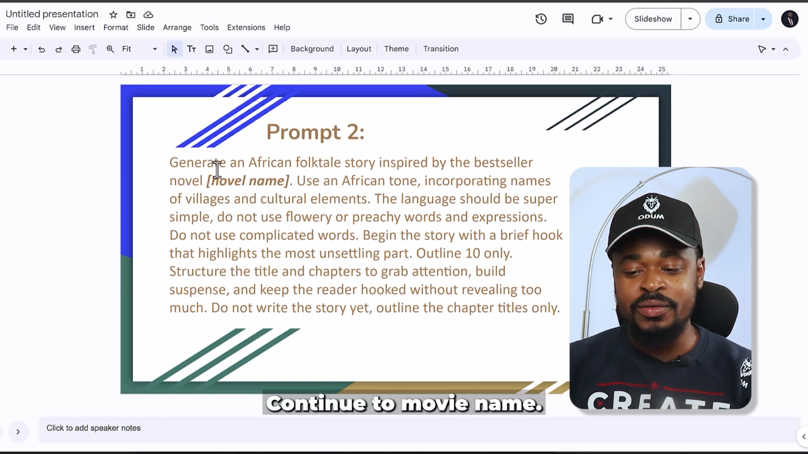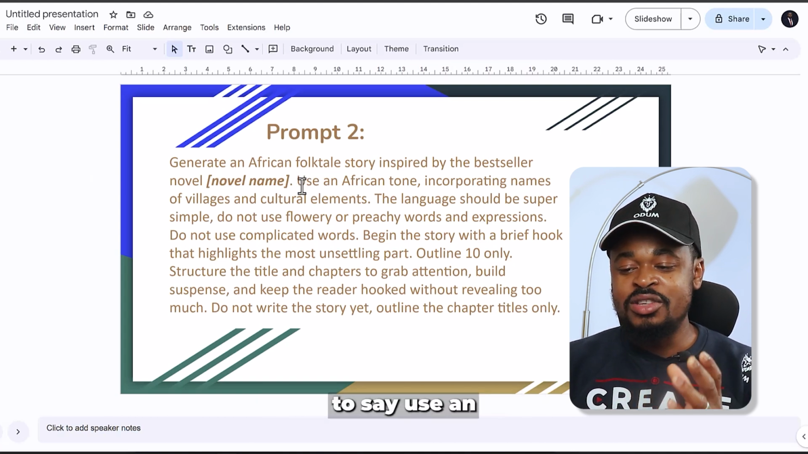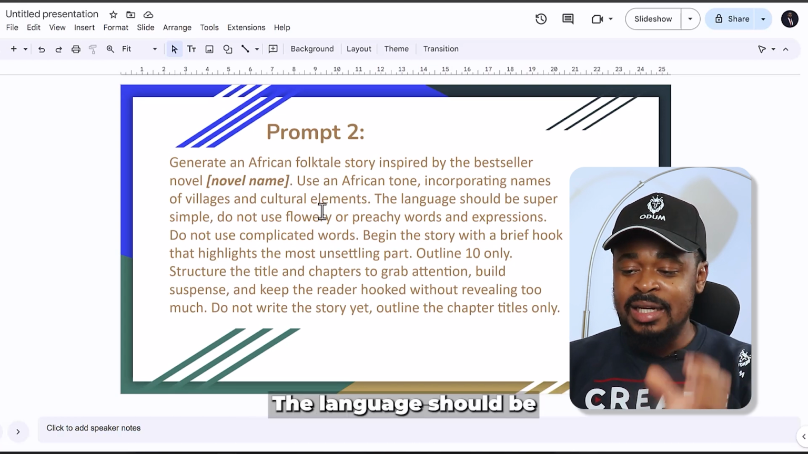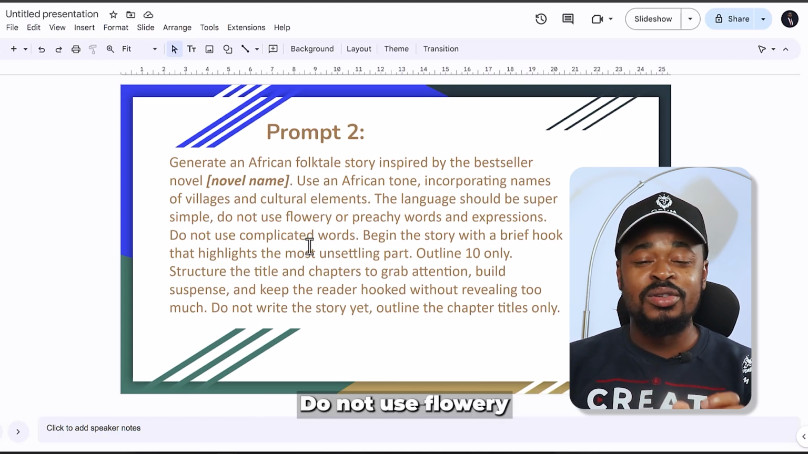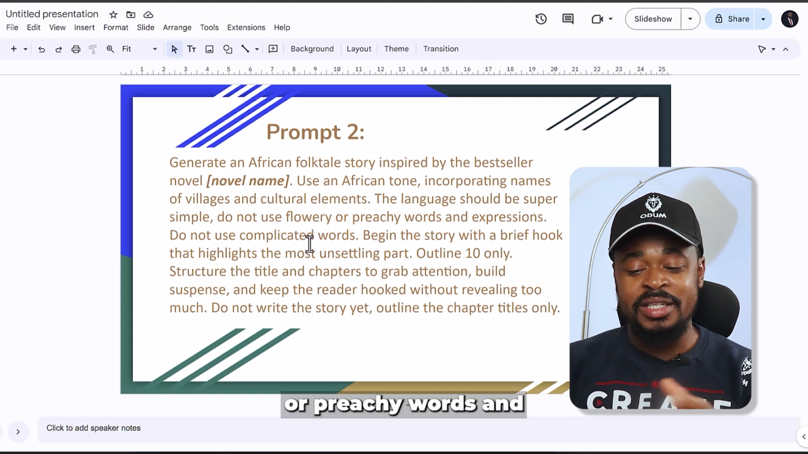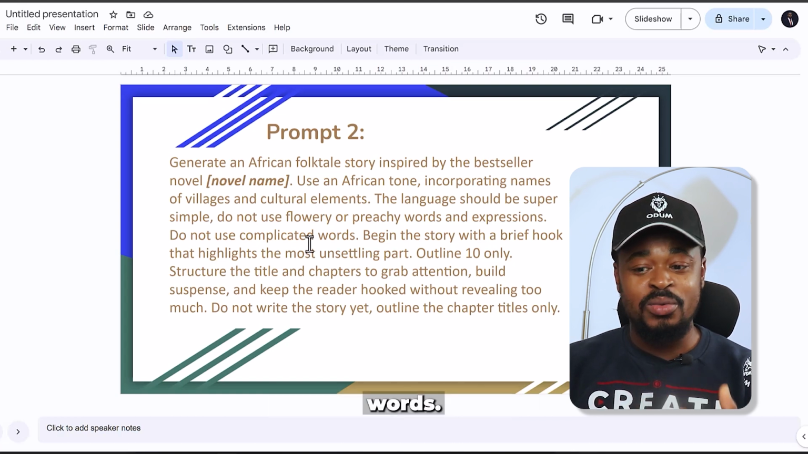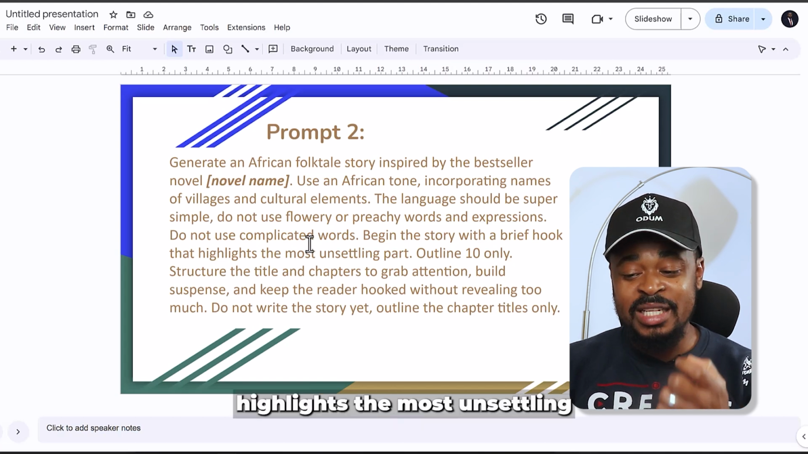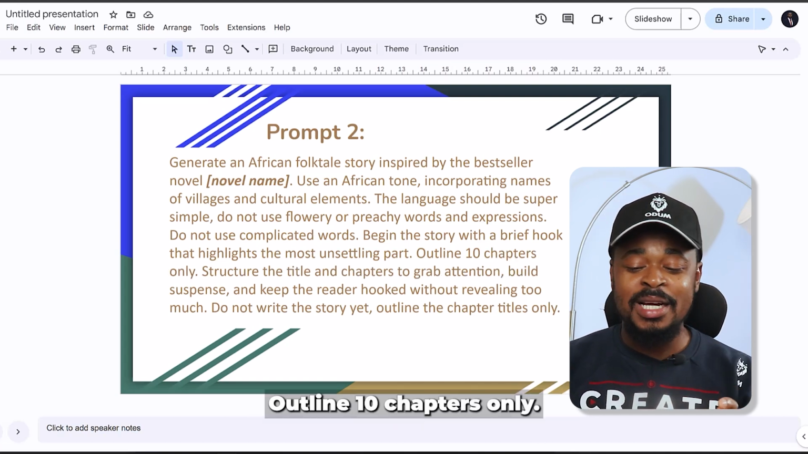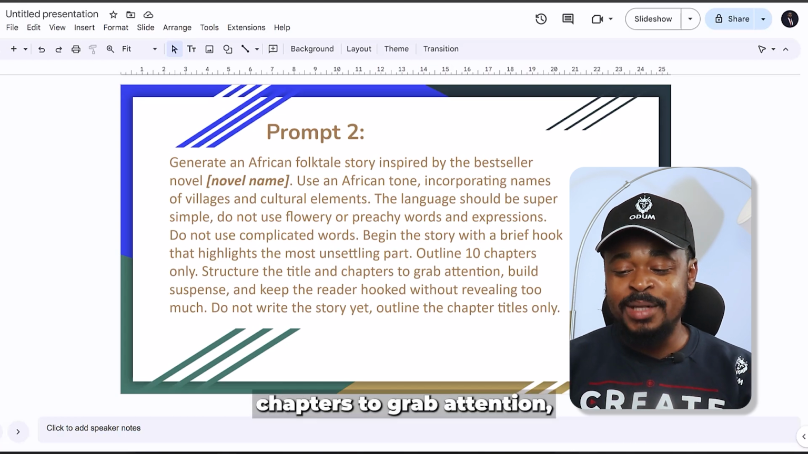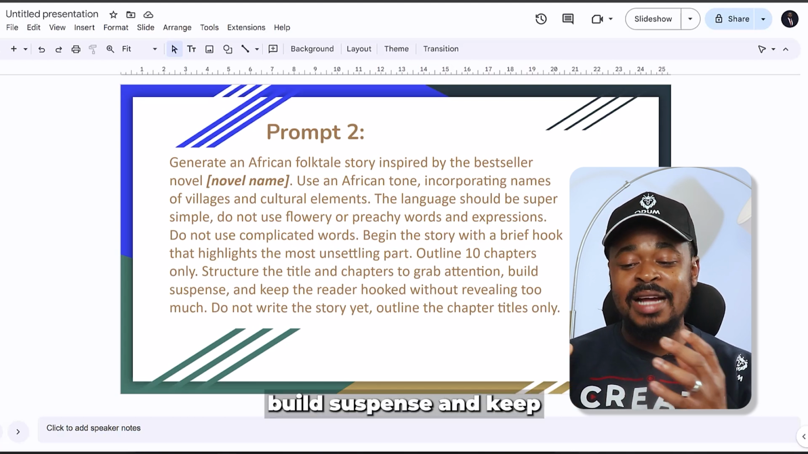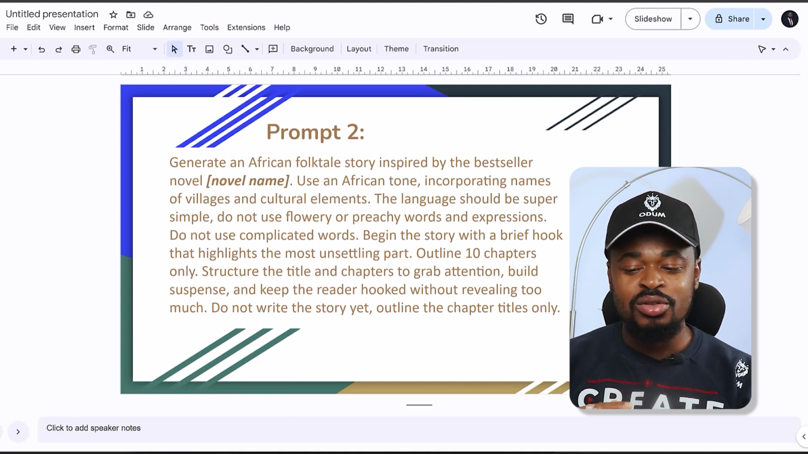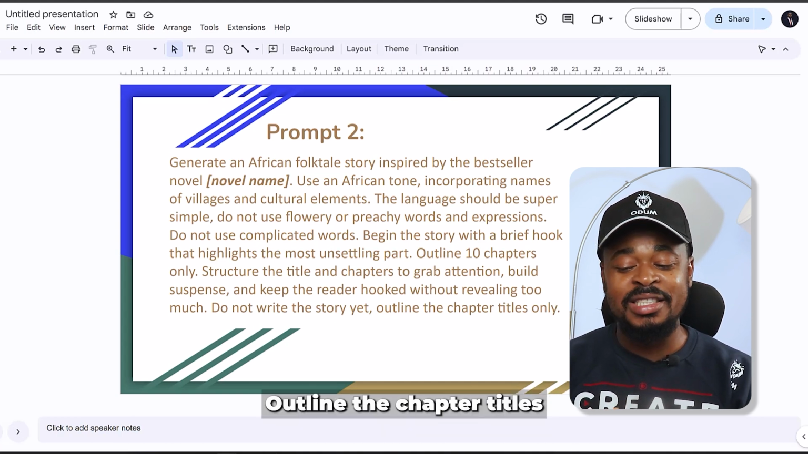All right, you can change it to movie name, and then you're going to say use an African tone incorporating names of villages and cultural elements. The language should be super simple. Do not use flowery or preachy words and expressions. Do not use complicated words. Begin the story with a brief hook that highlights the most unsettling part. Outline 10 chapters only. Structure the title and chapters to grab attention. Build suspense and keep the reader hooked without revealing too much. Do not write the story yet. Outline the chapter titles only.